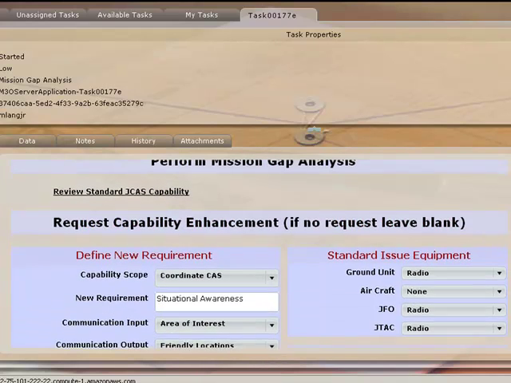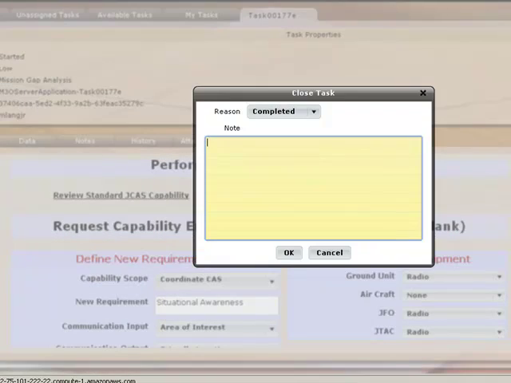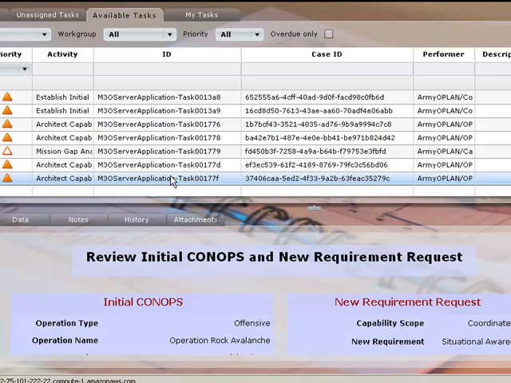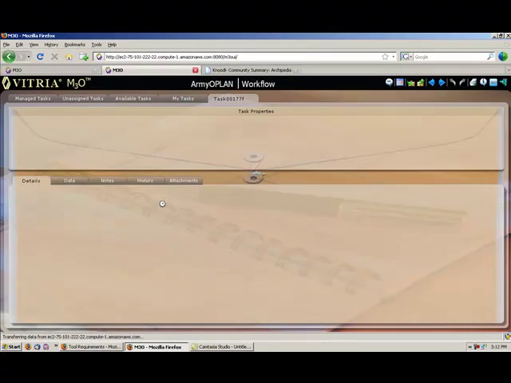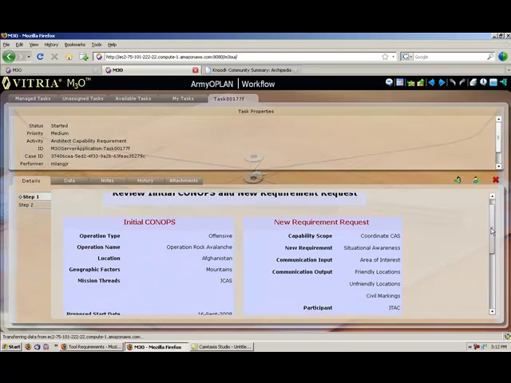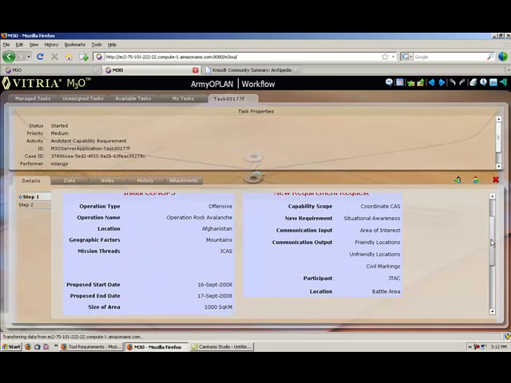When he finishes his task, it will kick off another task to an architect who is going to assist him in formalizing the requirements and finding a solution. So the architect's task gives him the context in which he is working. He can see the ConOps and the requirement request.